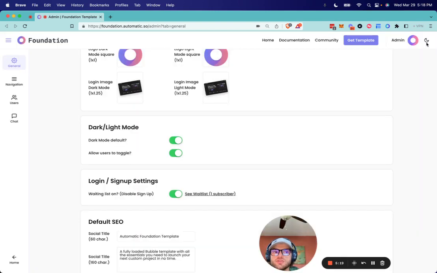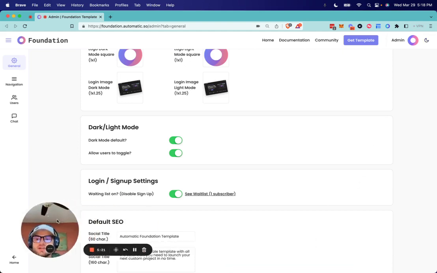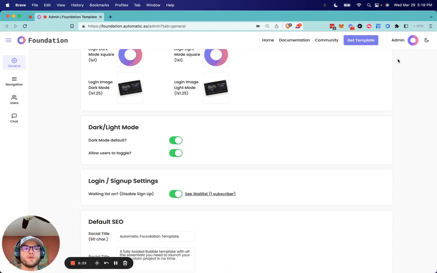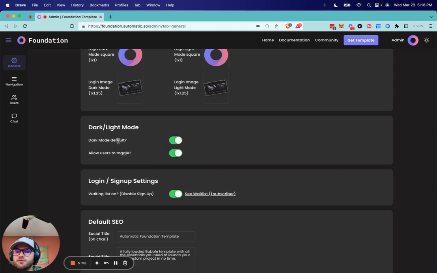So in addition to users being able to toggle their settings for light and dark mode, you're able to set the default for your app. So what do users see when they first open your app? You can default it to light or dark mode, and then you can determine whether or not you want to allow users to toggle light or dark mode.